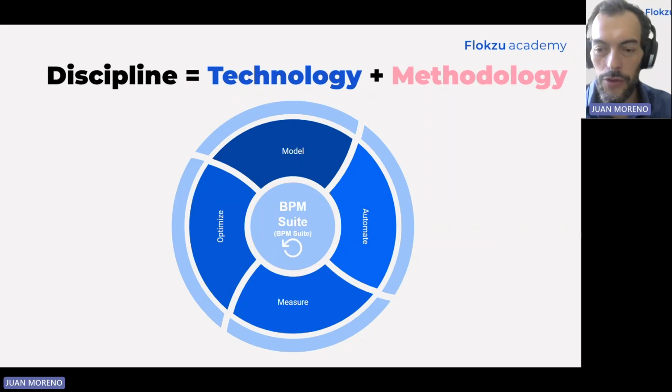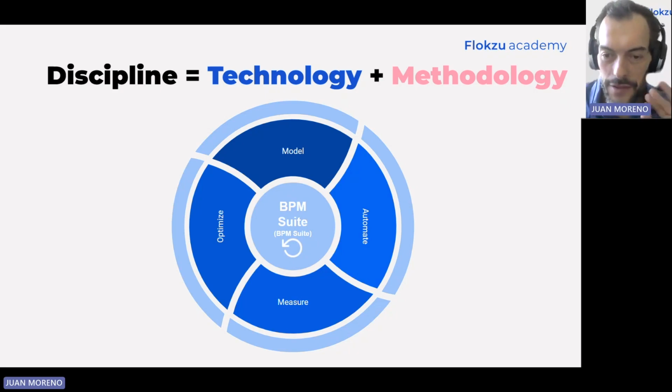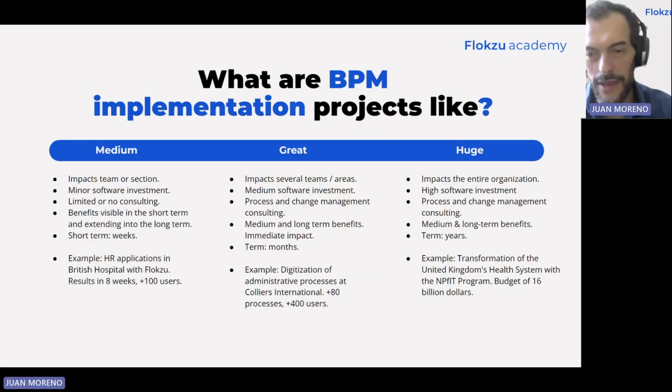Then we pass to the automation part in which we use the BPM suite and specifically the process engine to execute the process. And then we will need to measure how these processes are running using KPIs, and we will be using technology again to finally optimize those processes. And again, we are using soft skills then to identify improvement opportunities and to change and improve the process, restarting the improvement cycle again. So with this concept in mind, we can move forward to the type of BPM implementation projects that we can find in our organizations.